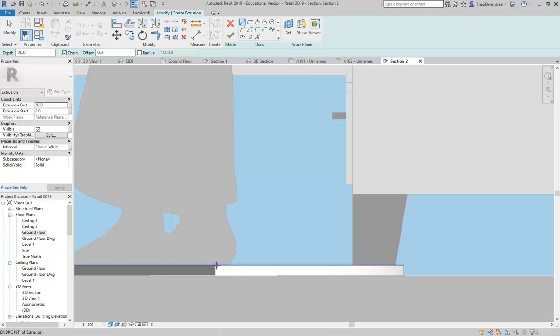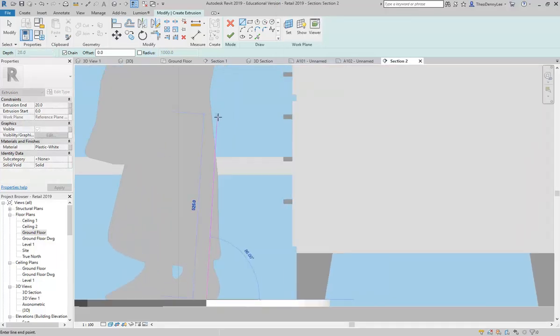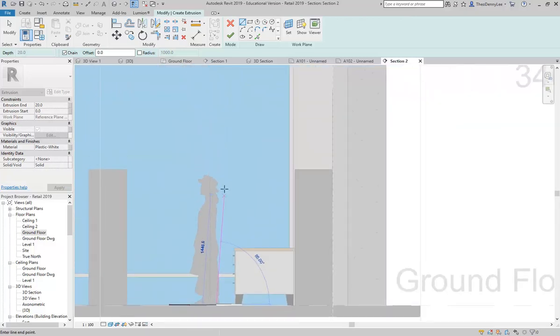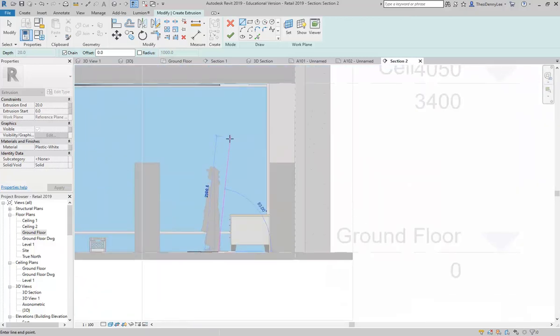Yeah, so they've actually got it covering that. So I'm going to click on the corner and then bring it up, and that will give the angle of the side of my shelf. They're basically full height, are they? Yeah, they're full height, so I'll take it all the way to the ceiling. There we go, so that's the angle.